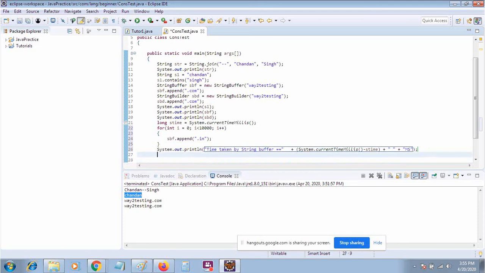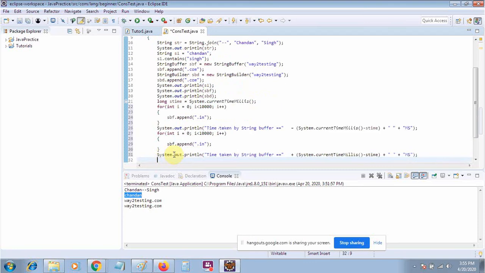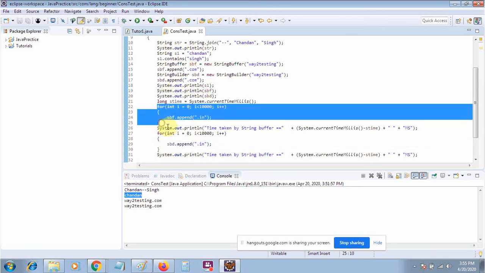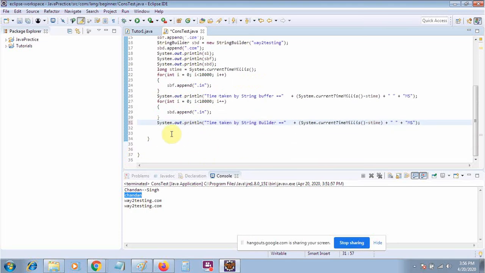Okay, now I will apply the same thing for the StringBuilder class. I will just copy this, paste it, and here I will change my object value as sbd. First it will fetch the time before starting the operation, then we will perform some operation on the StringBuffer class, then it will calculate the time for StringBuffer. Again we will perform the same operation with the StringBuilder class, so that we can check which process is taking more time and which is more efficient.